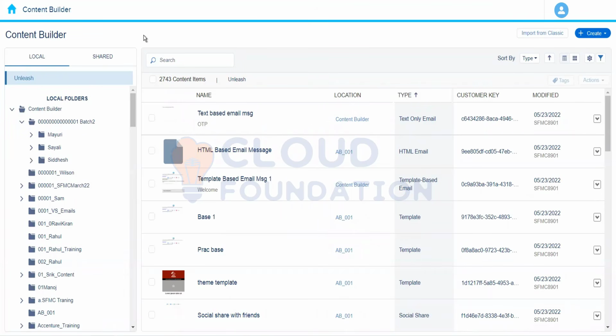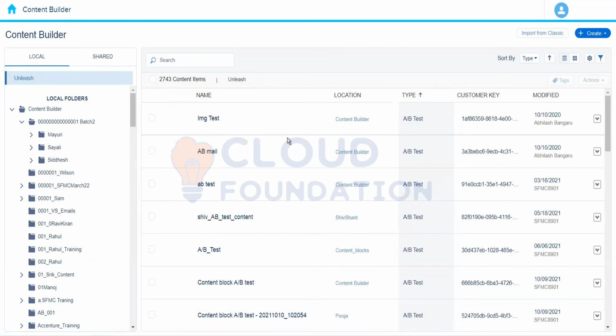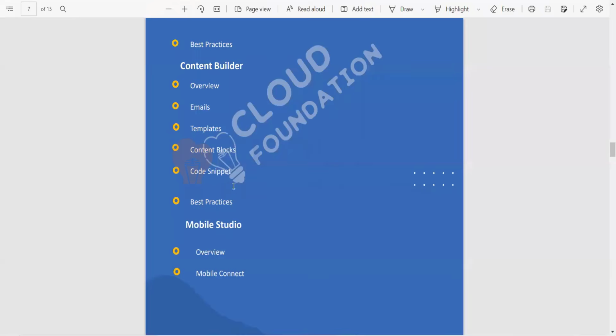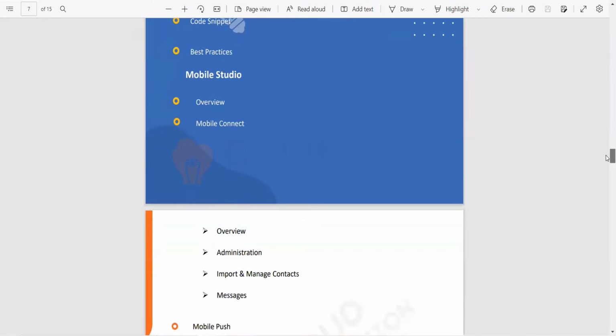So Content Builder is all about creating the content, building the content, and then managing it, deleting it, or sharing the content with another business unit. So all these things we can do. So this is what we will learn as part of Content Builder. Emails, templates, and these things.